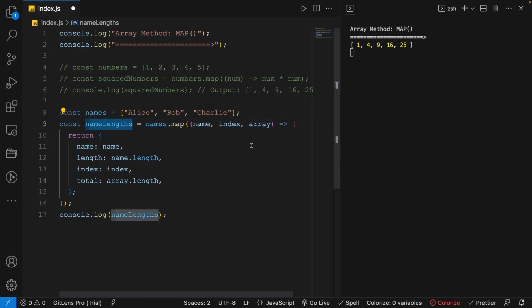Inside the map, we have a callback function, which takes in 3 items: the name, the index, and the array. Now, when we come down, we are returning the name itself of each element. We are returning the length of the name. We are returning the index of the current name. And we are returning the total, which is the total number of names in the array. The resulting array, nameLength, contains objects with the name information for each name in the array. So when you save this, let's see what happens.